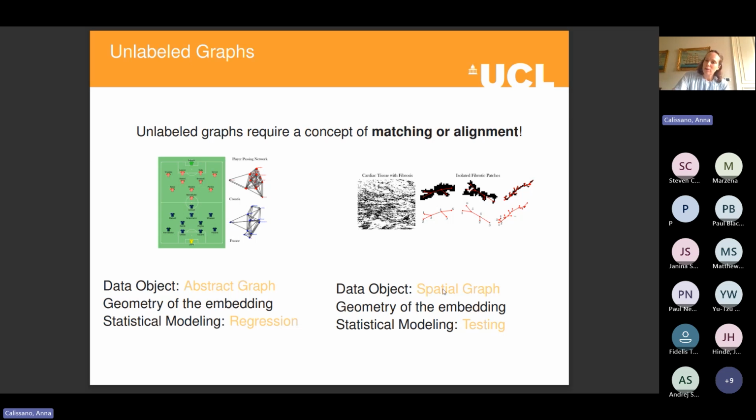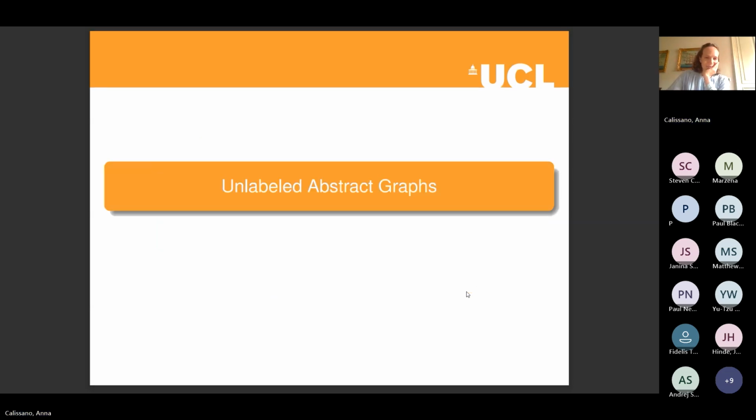And then I'll move to the second type of graph, which are spatial graphs. I'll describe a different geometrical embedding for this specific type of graph. Then I'll describe quickly how you can do, for example, testing when you have a population of spatial graphs. So this is what I would like to do today. I know it's ambitious, but let's hope you will get something out of it.